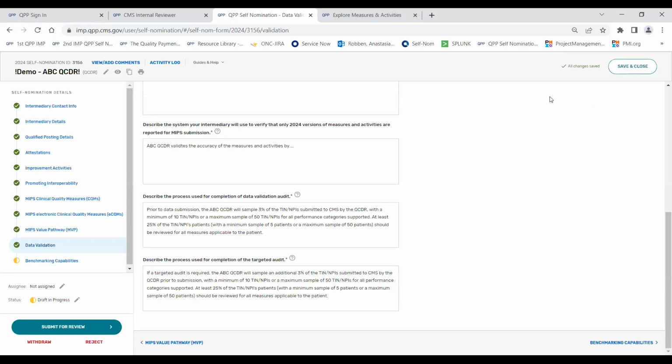Now, if for some reason some type of data issue or data error is found within the data validation audit, you are required to complete a targeted audit. The rule does specify that the targeted audit does need to have a unique sample compared to the data validation audit, but at least include the minimum thresholds included in that data validation audit. So it must include the 3% with the minimum 10, maximum 50, and the 25% with the minimum of 5, maximum of 50. Again, all of this information is conveyed in the rule, but also in the self-nomination fact sheets and the user guide if you need additional information.